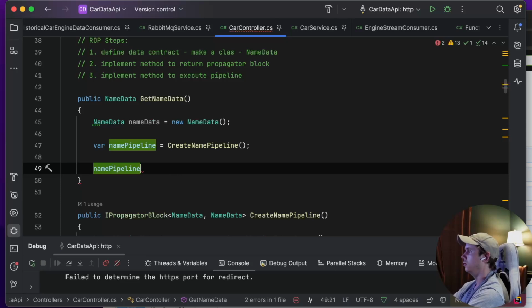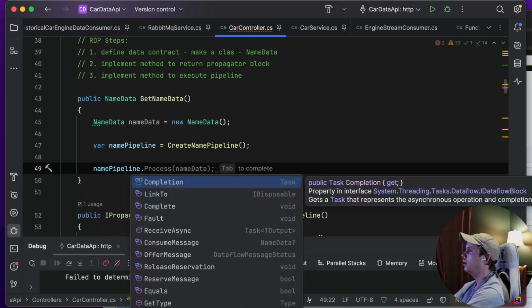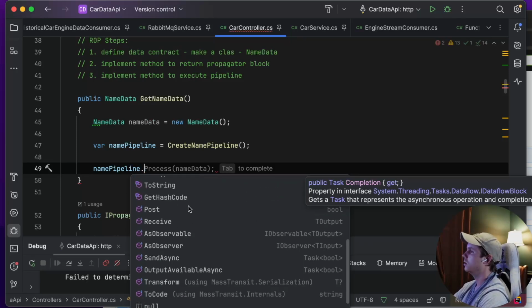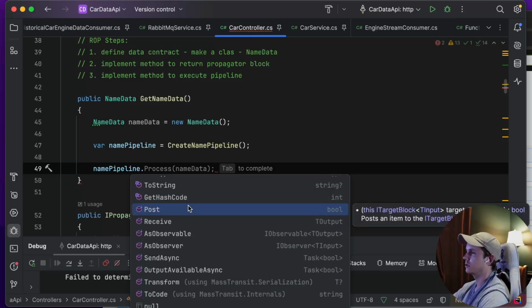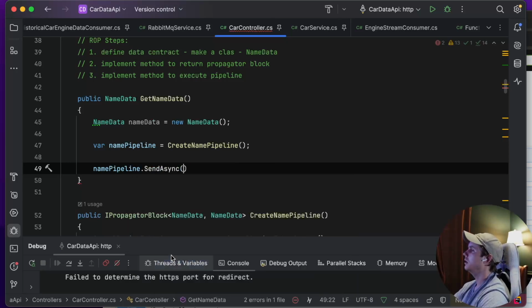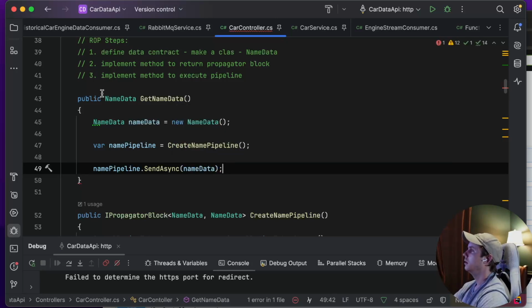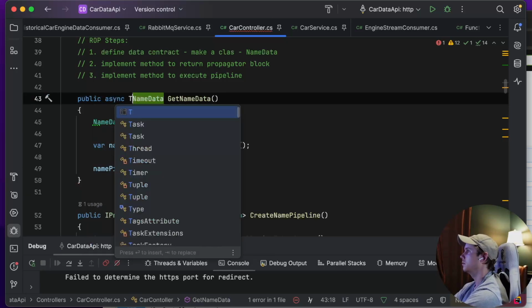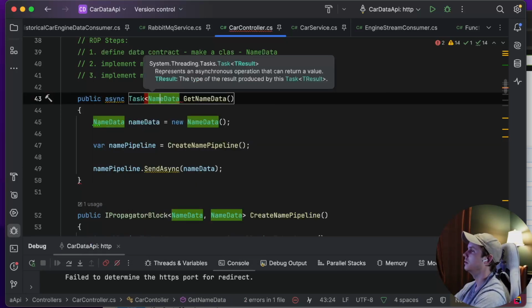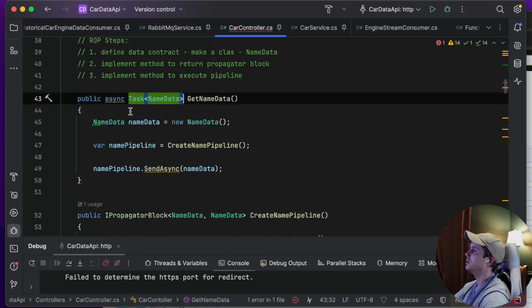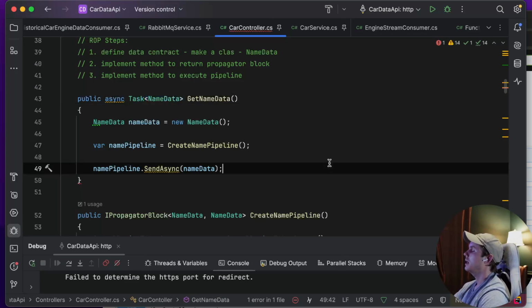So what we want to do is basically use the asynchronous one. Post is the synchronous version where it'll post an item to that target block. But we want to use SendAsync, which is the asynchronous version. And we want to send that name data. We will have to make this an asynchronous method. So let's go and make this async Task. And we're going to go ahead and await that.